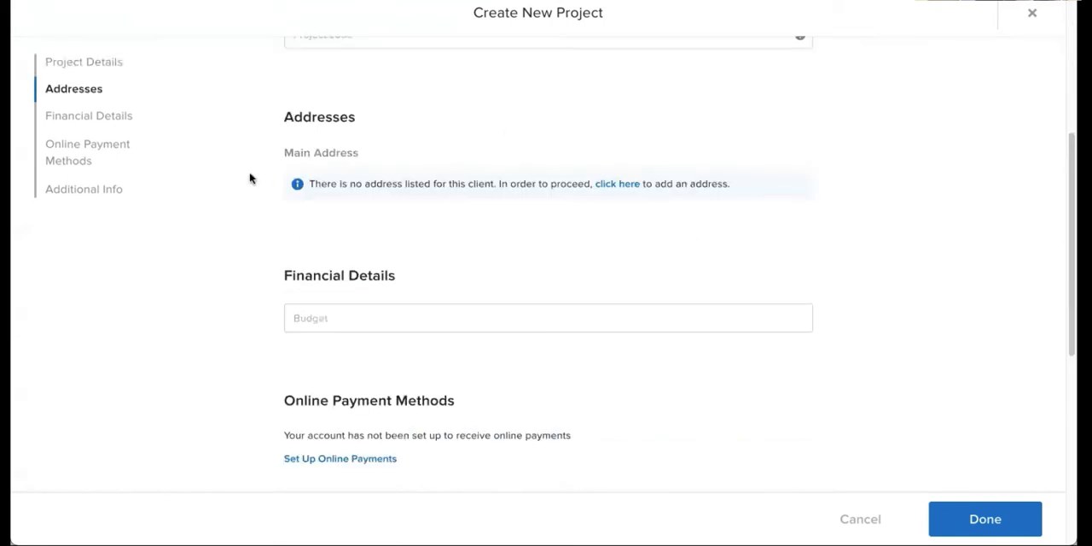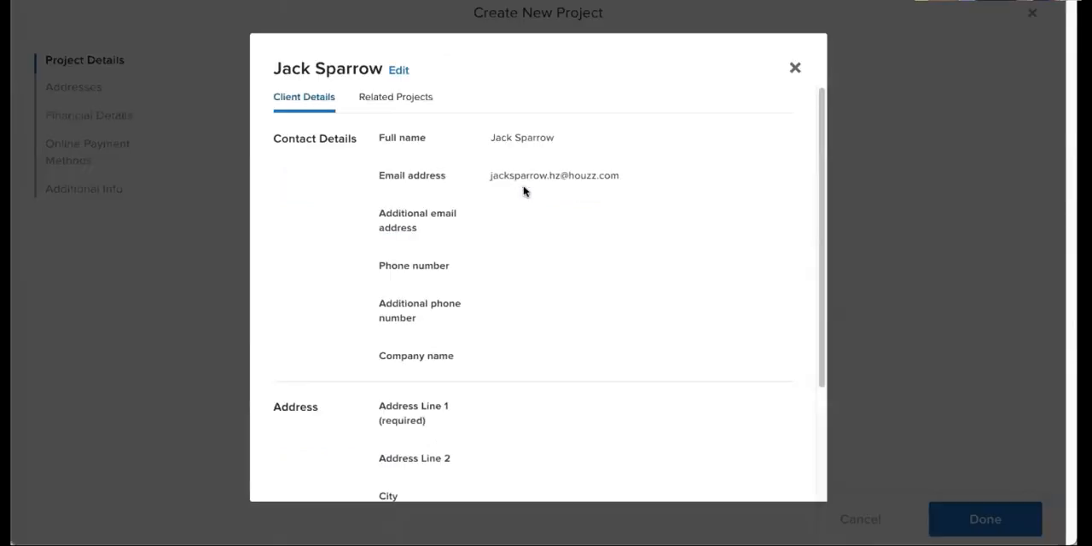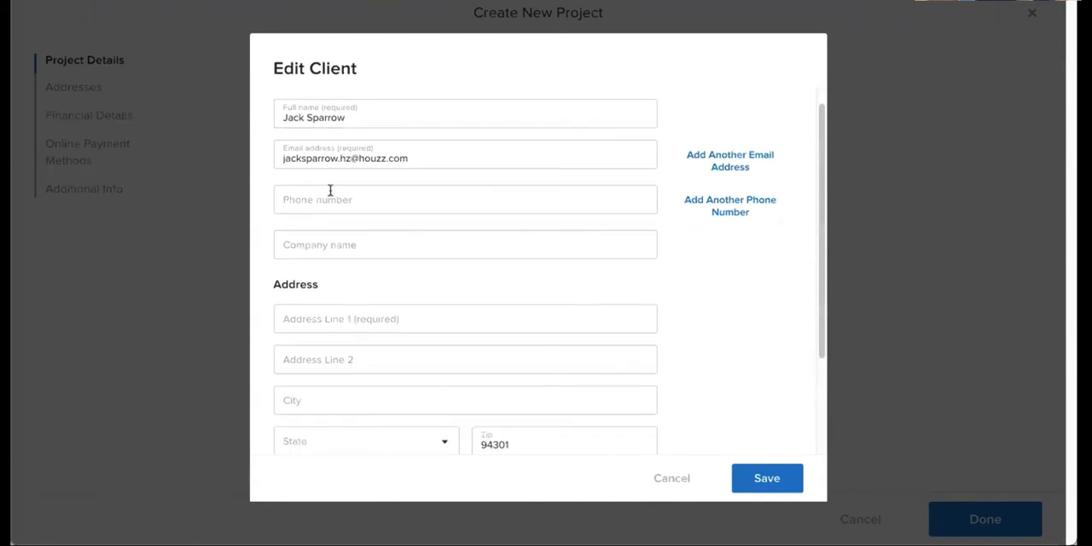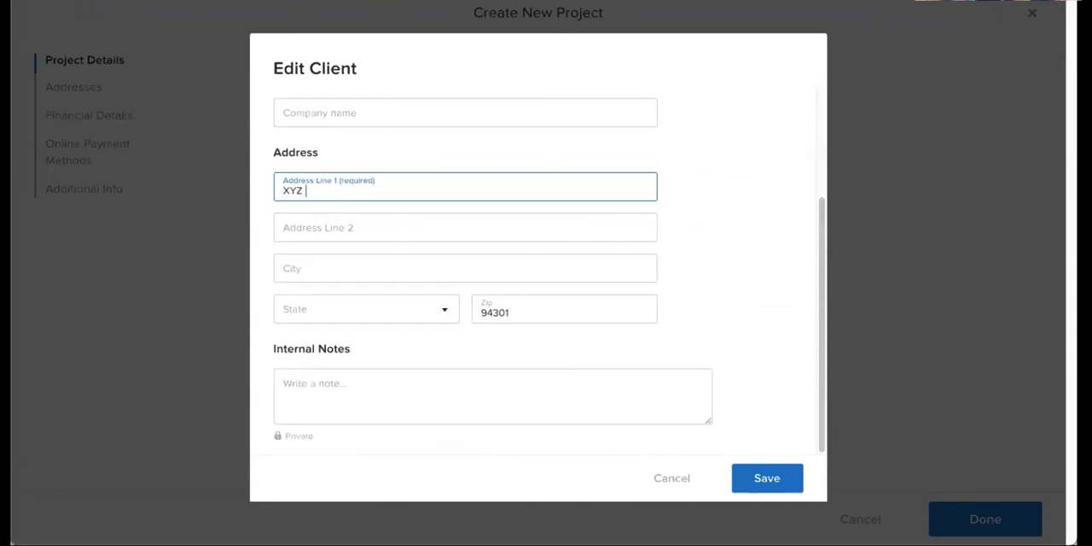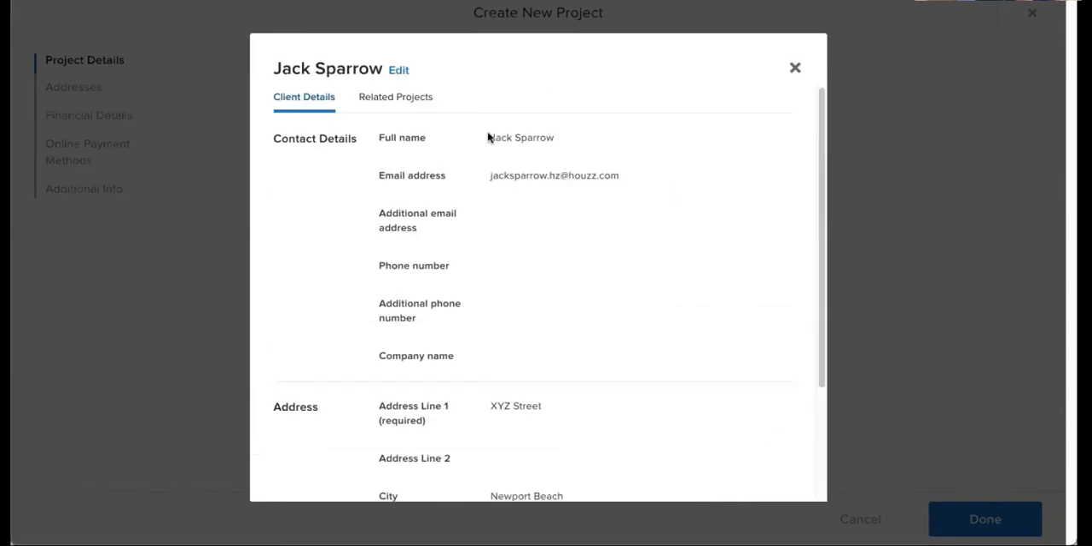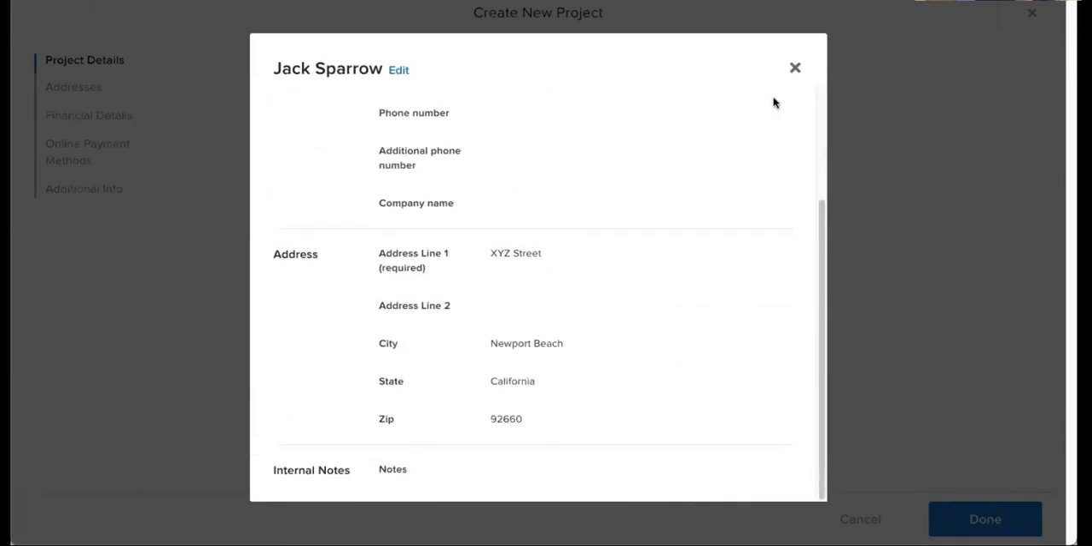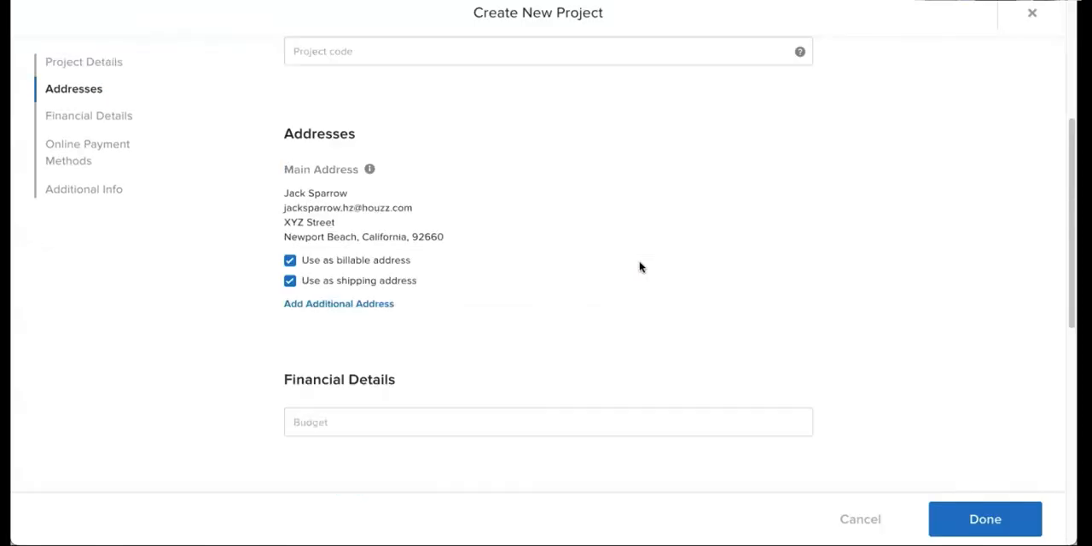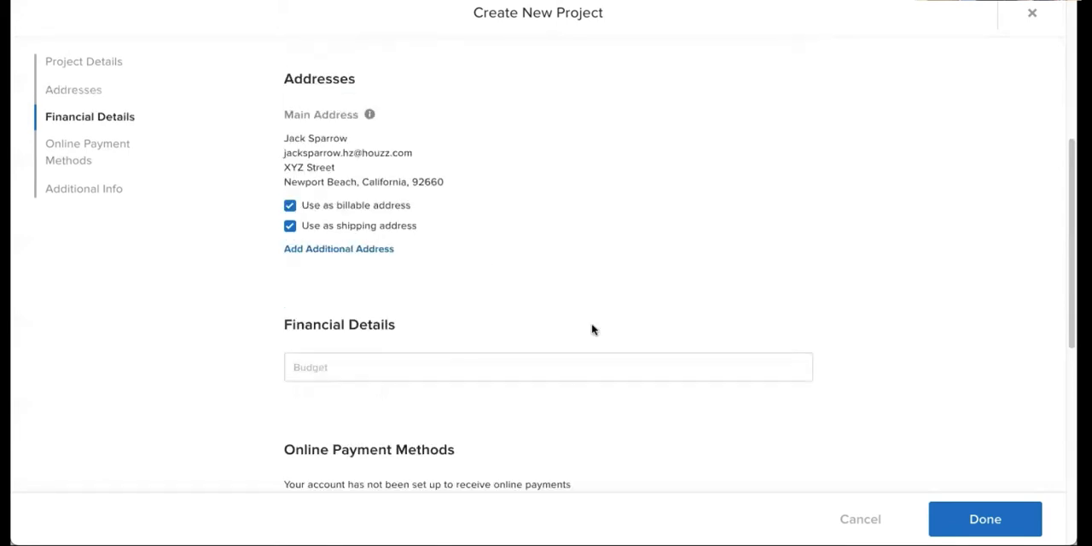Address. For this particular client, I didn't have an address listed for him, so I can click here and go ahead and add that in. You'll just edit this client. I can add in their address. Perfect. Click Save. And now their address will be saved in their client listing as well. Go ahead and click the X button. And then we'll scroll back down. You can adjust if this is billable or a shipping address. You can add an additional address if you'd like.